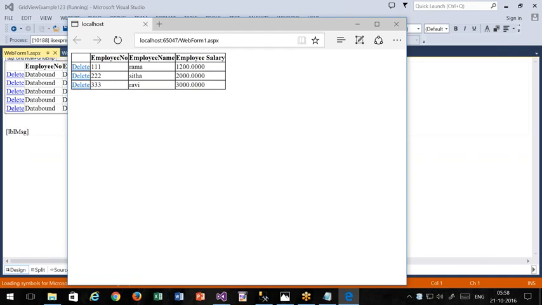Now you see. Right, so up to here we have written. Now we have to write the task 2 code. Task 2 code is what? You want to delete a record. When you want to delete a record, we'll click which button? Delete button.